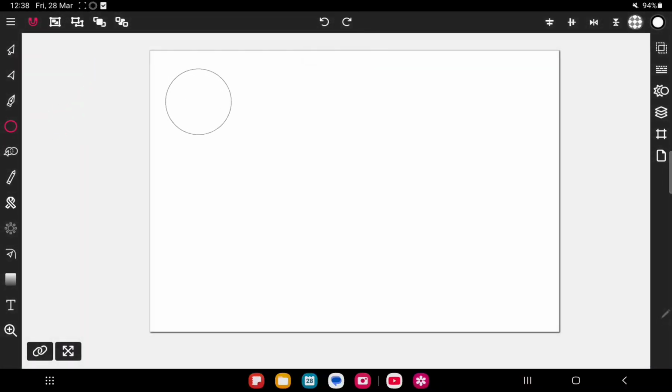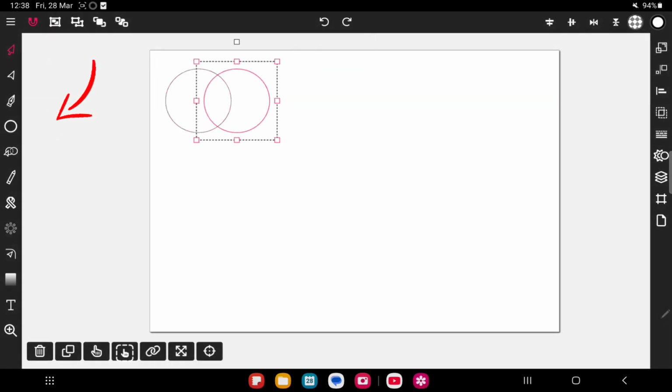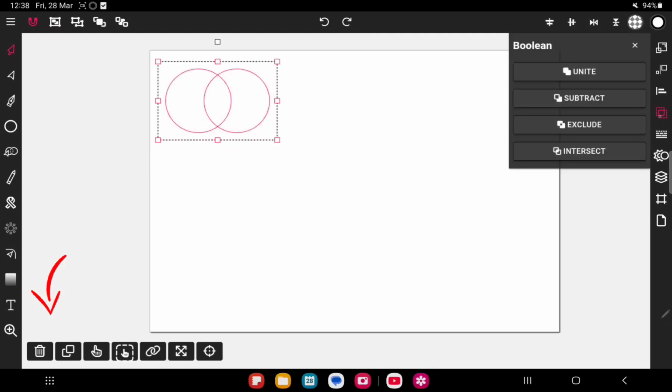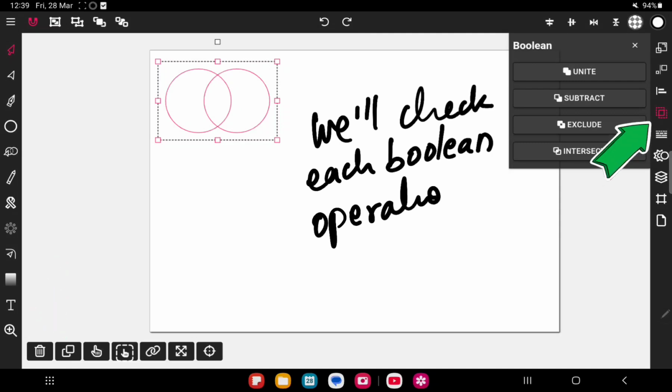Today we will be learning how to use Boolean operations in VectorInk. We will be choosing circle as the shape for example. So now we will create a circle, duplicate it, and then select both of them. Now we will check each Boolean operation one by one.